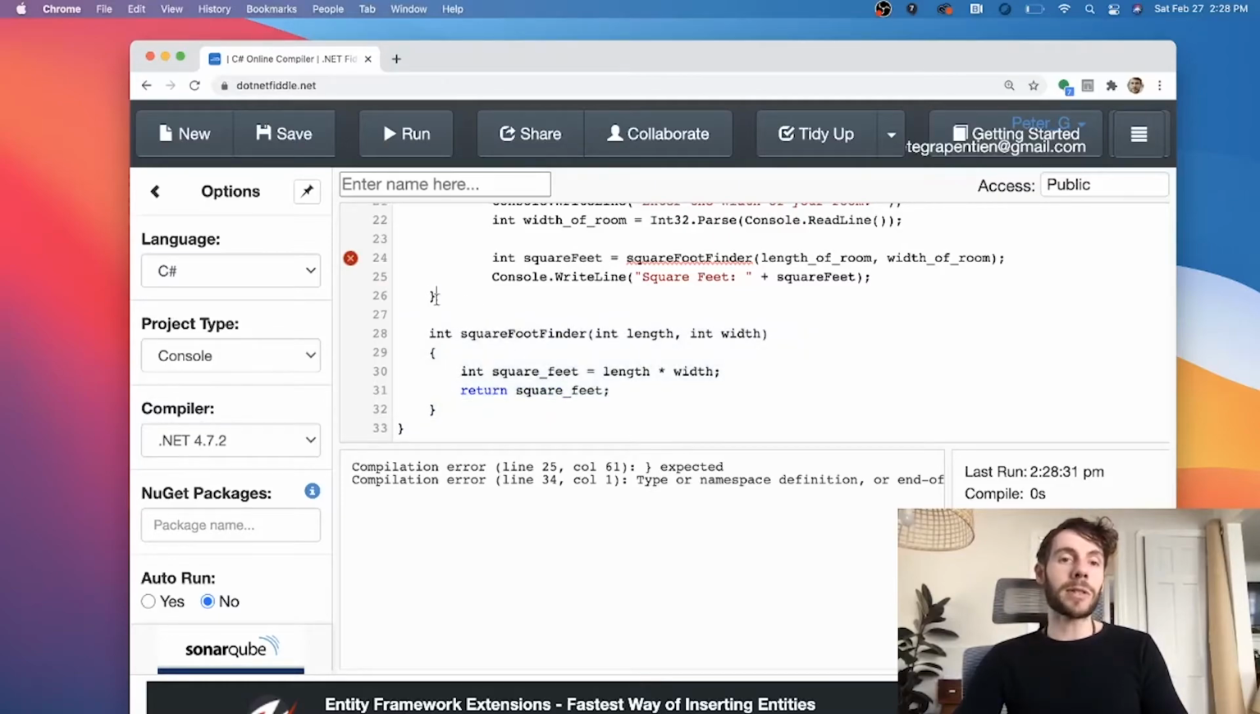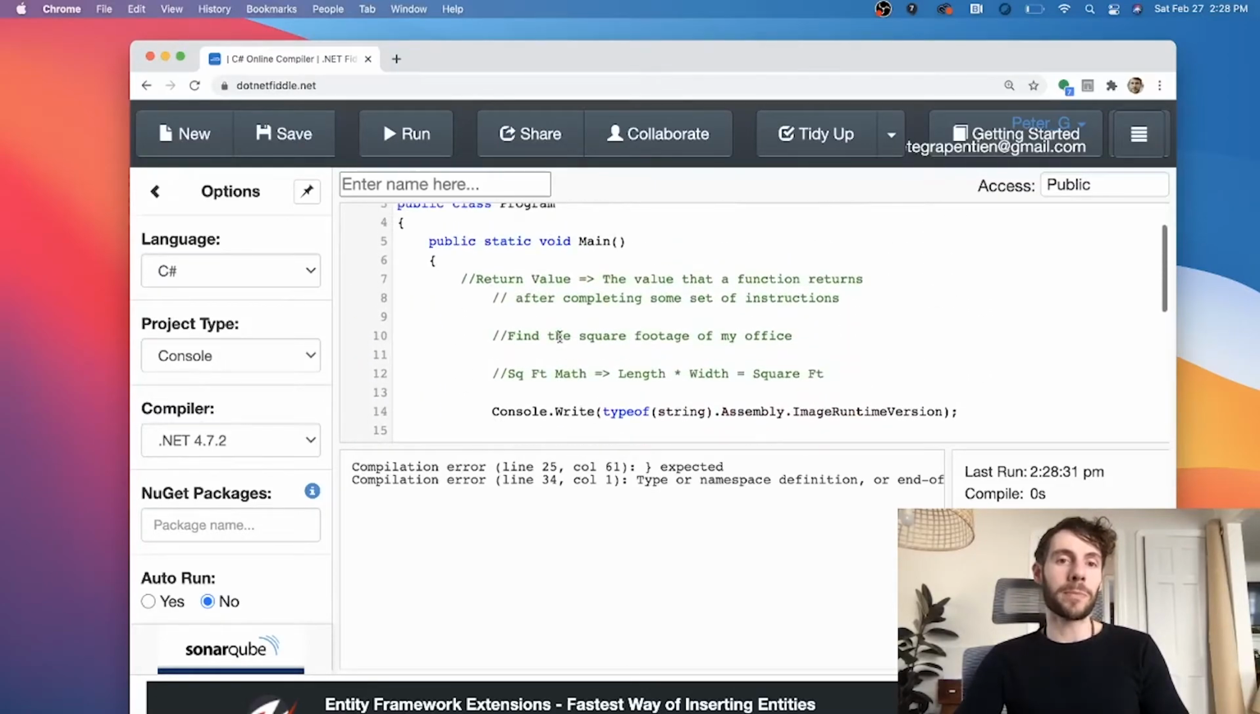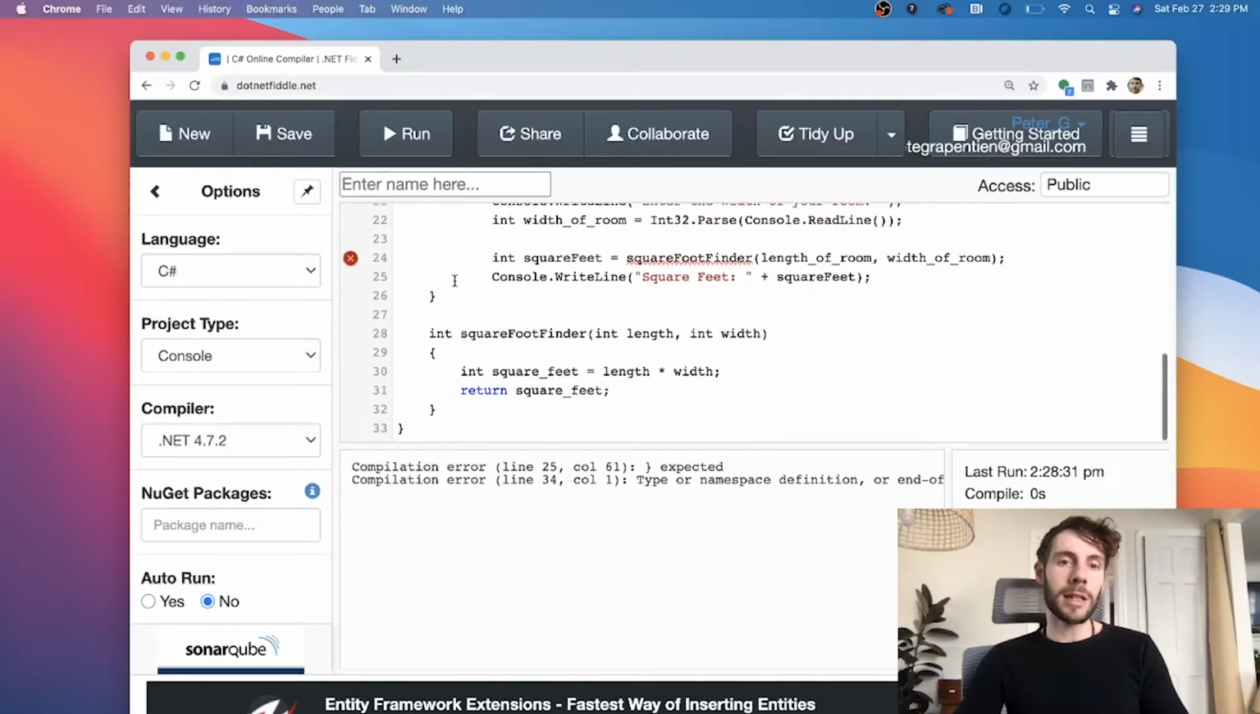I paste it outside of our main function scope. So our main function scope starts here and ends here. I've pasted it outside of there. So now all we have to do is declare it as public and static.